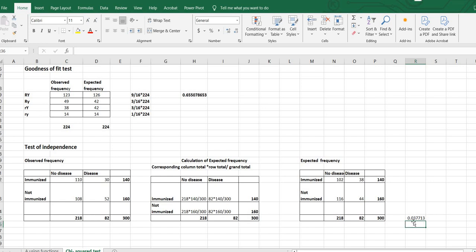Now you are getting the p-value. This p-value is less than 0.05. That means there is a significant difference between the observed and expected frequencies. If there is a significant difference, what do we do? We reject the null hypothesis. That means there is a significant association between immunization and disease. That means immunization is helpful in preventing the disease.